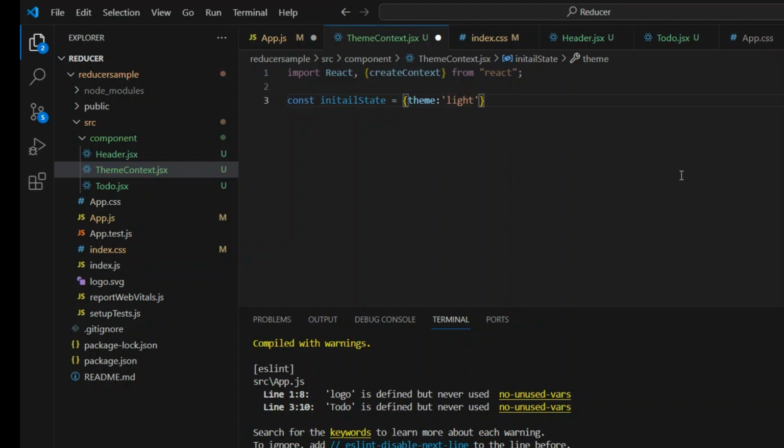Now from here we have to create the context and pass it on to the provider. As we know, when we create a context, first we are creating an instance of the context called theme context, and the theme context will have a provider where we will pass on the values of the theme and a method which we call dispatch.